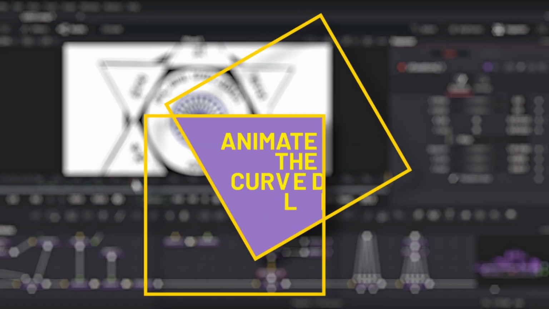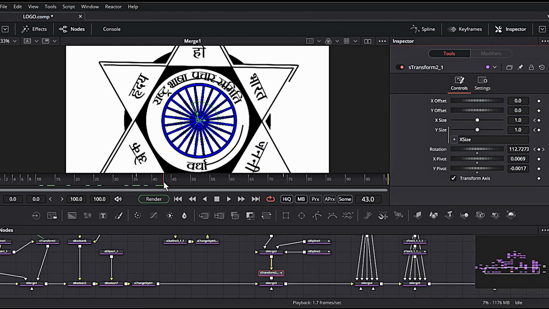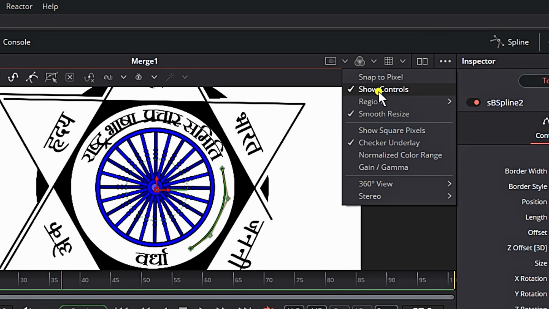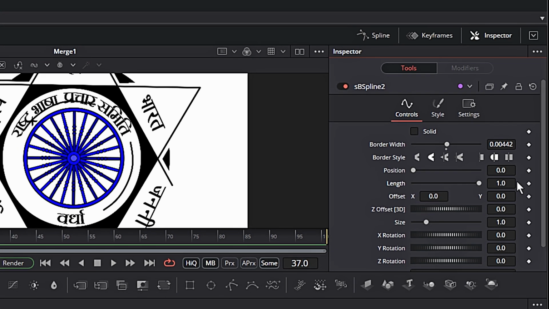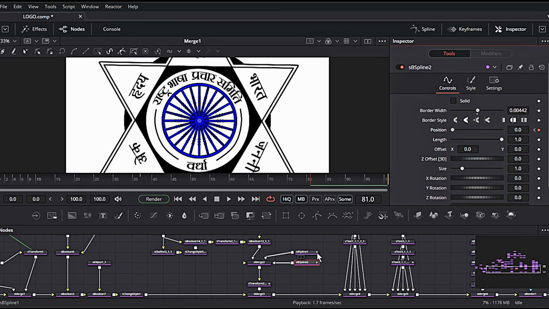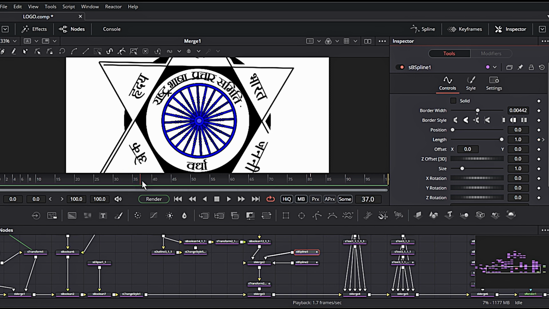Now we'll animate the 2 lines on either side of the wheel. Our first frame will be frame number 37. But before we do that, for better visibility, switch off the show controls. Now in the inspector window of one of the sBSpline nodes, add a keyframe to position and set it to 1. Then at frame 81, set the position to 0. Now we'll repeat the process with the other sBSpline node, but here instead of position, we'll be animating the length.